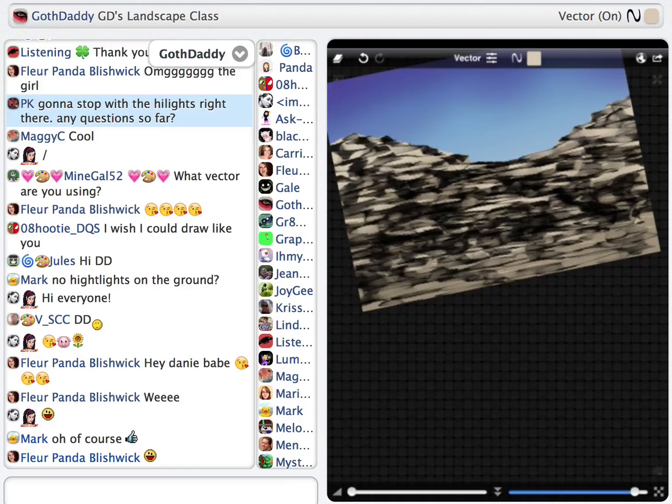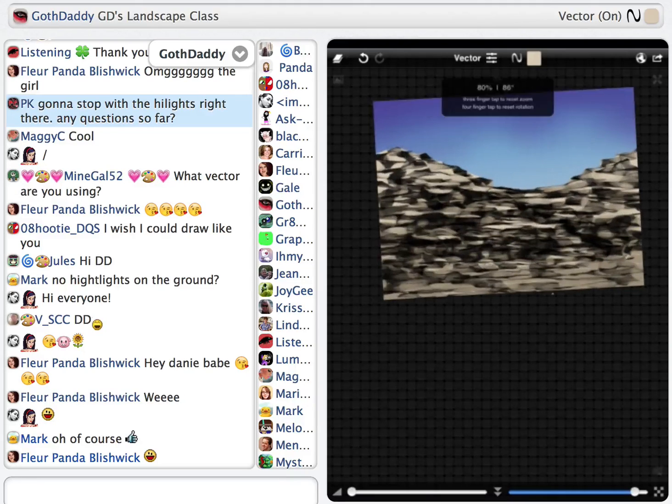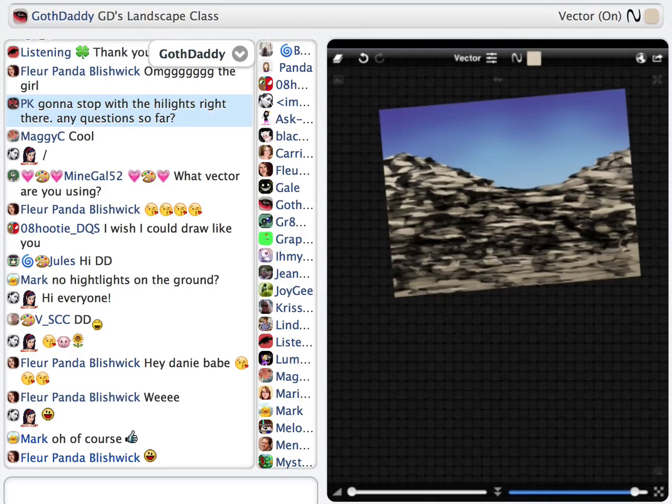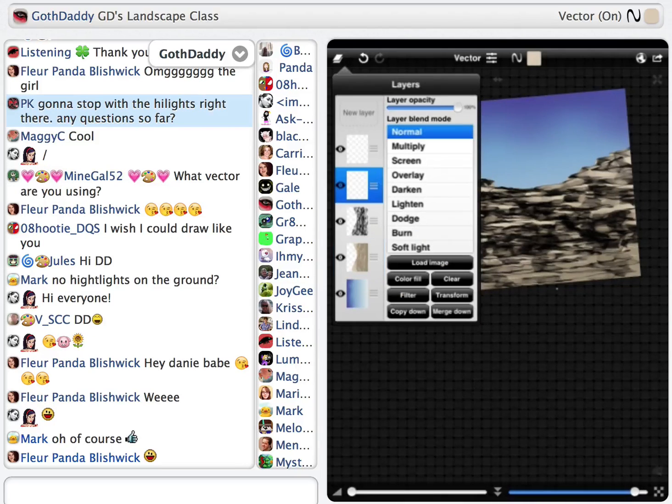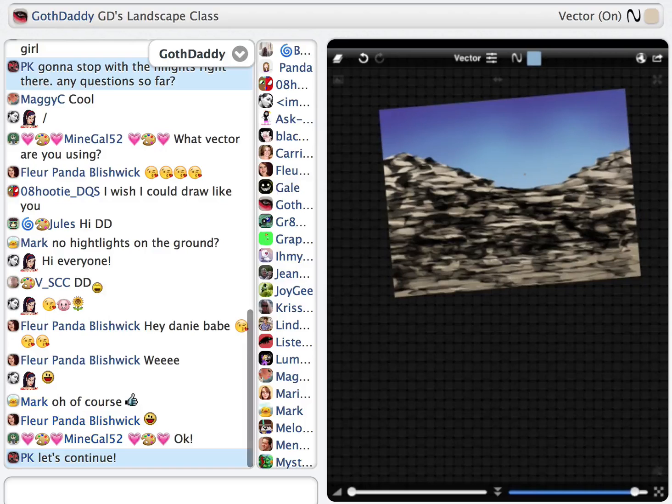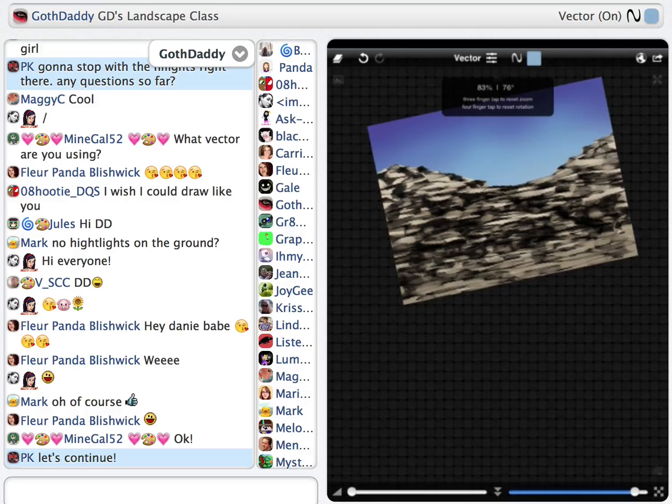I'll put a few in down here, but generally speaking, you wouldn't see very much light going on down here. Okay, so let's decide where the water's going to go. I'm going to go up into an upper layer, and I'll pick a sky color, because that's always good.